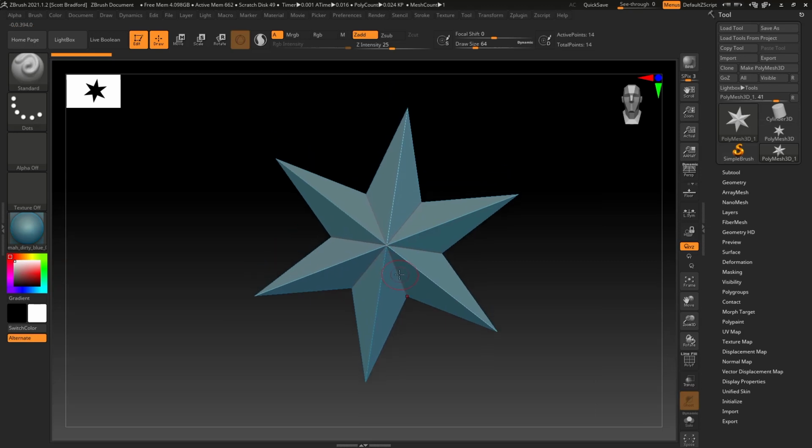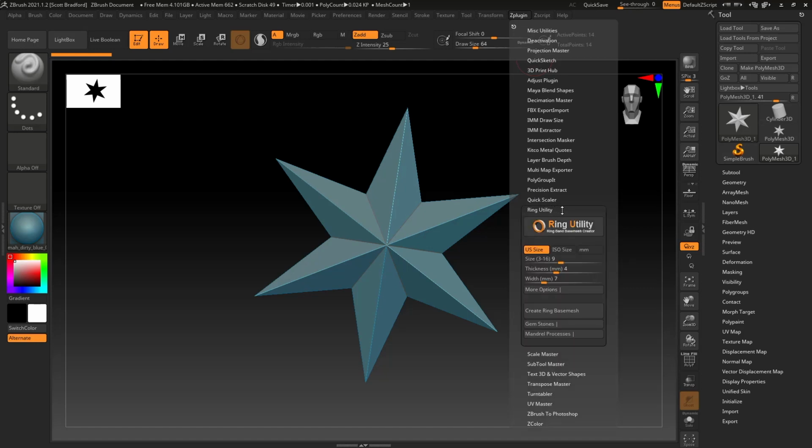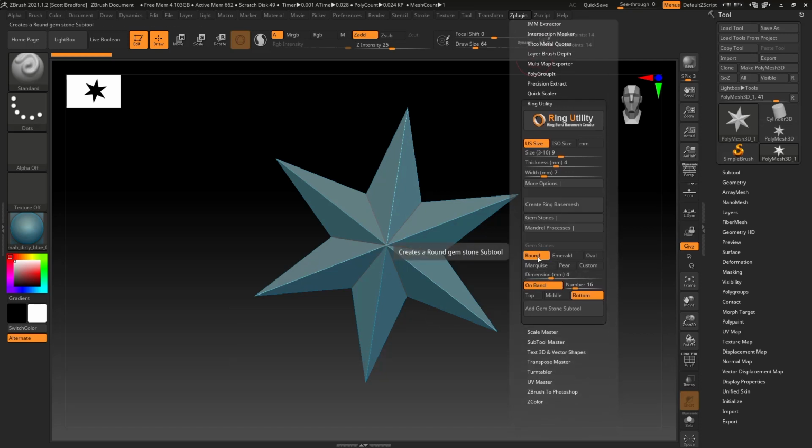So since we're going to be making a setting, the first thing we need to do is bring in a stone. So I'm going to generate one with the Ring Utility plugin in my ZPlugin menu. If you don't have this installed, I do highly recommend it. You can download it from the ZPlugin area at pixellogic.com, and it will allow you to generate rings and gemstones. So in the gemstone submenu, we are going to generate a round stone.